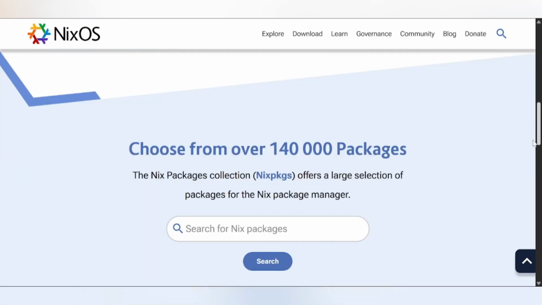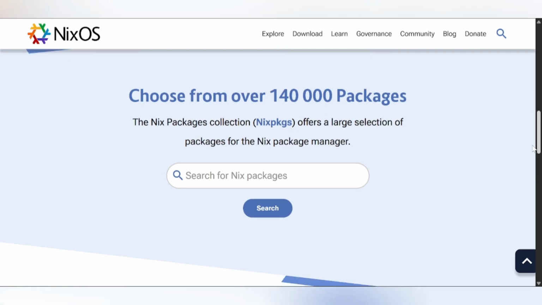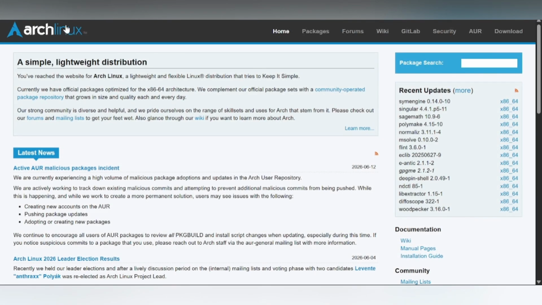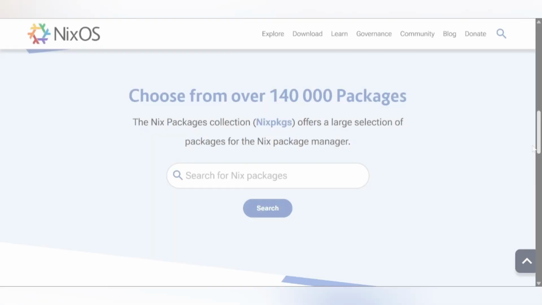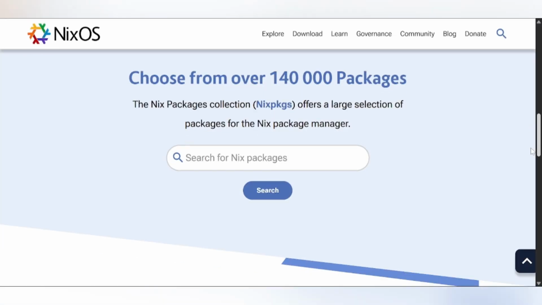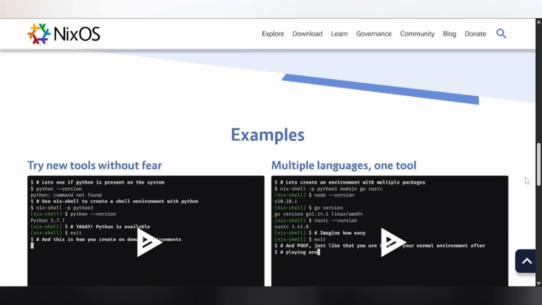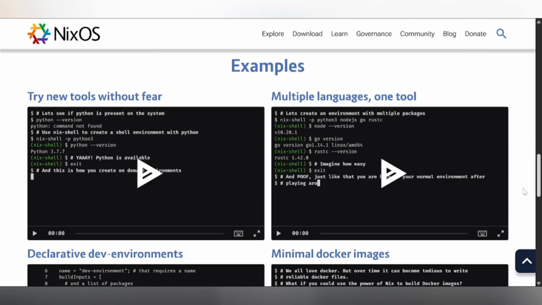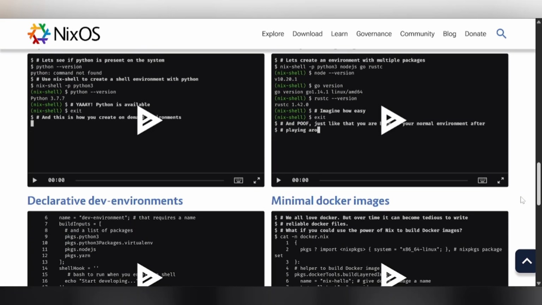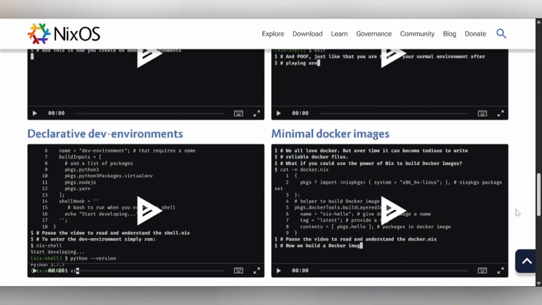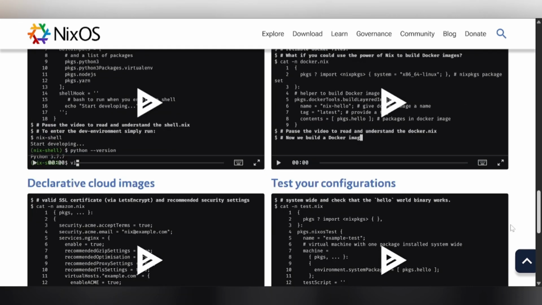Key comparison points. Approach to system configuration. Arch requires manual configuration and installation of each component. You edit configuration files directly and manage packages with Pacman. NixOS uses a declarative configuration file where you define everything from installed packages to system services, and the system is generated from that file. With NixOS, you can replicate the same system on another machine simply by copying the configuration file.